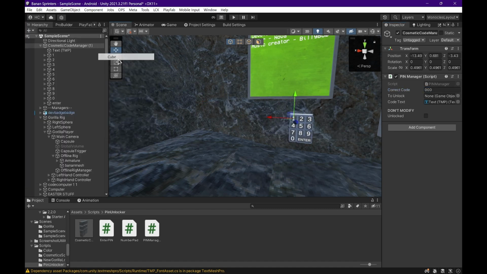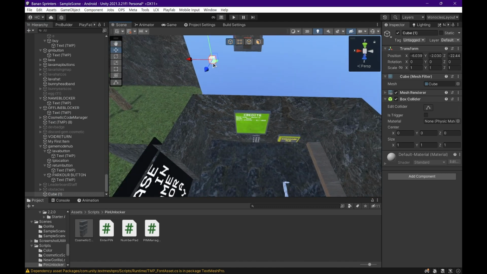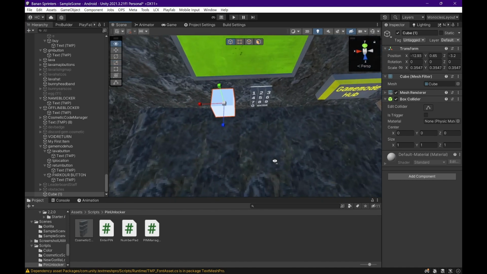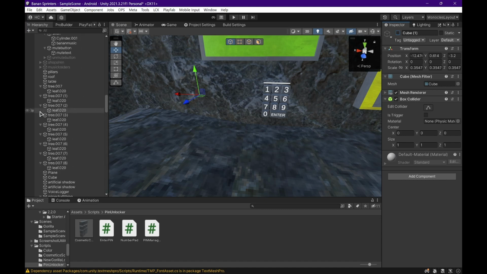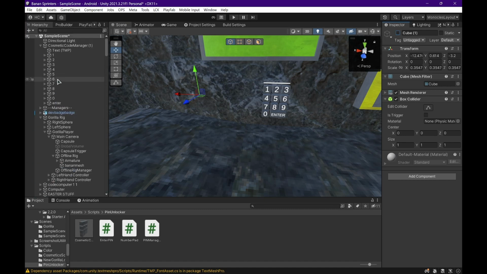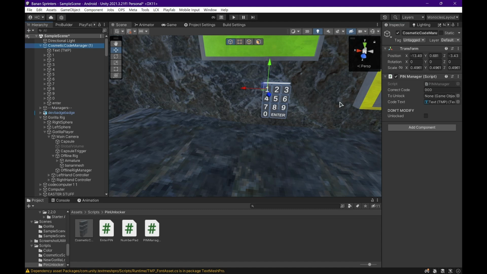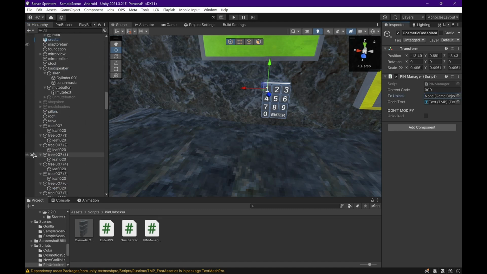Just as an example, I'll put a cube, but you can really put anything as long as it's under one parent. So this cube here will be the thing I unlock. You will deactivate it, and this does unlock it permanently. So to unlock, you will set it to the little cube that you made.